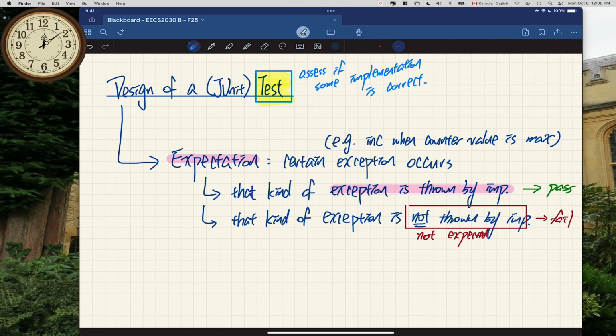All right. What about the expectation is something the opposite? Okay. Let's talk about another scenario. It could be that the expectation is we do not expect any exception to occur. Certain exception does not occur.